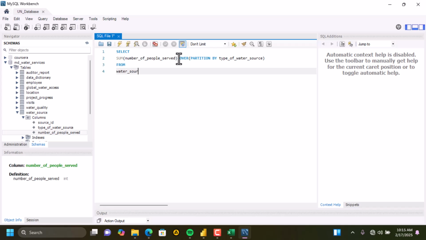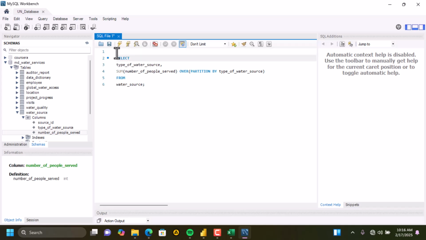But this one will get the sum for all of them. So we align it with type of water source. Let's use the MD water services. Good. Let's run this and see.